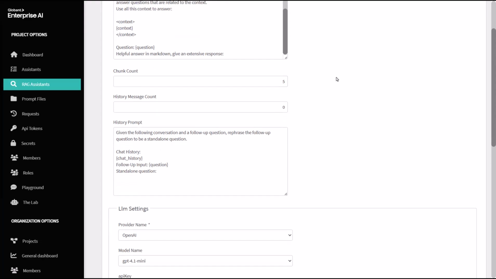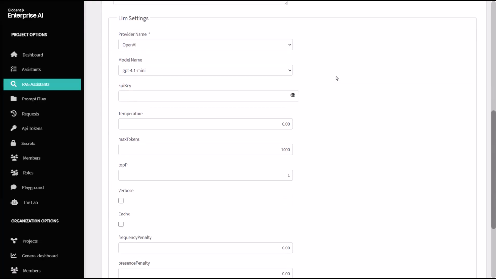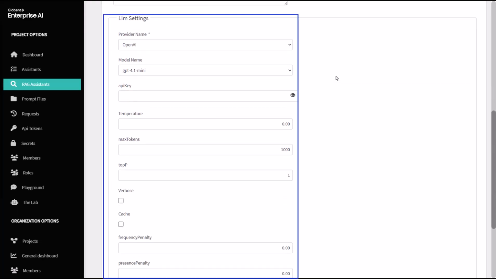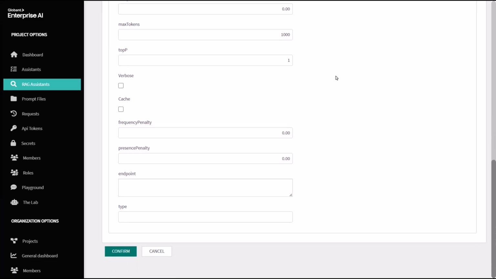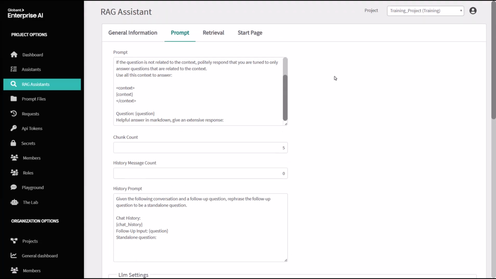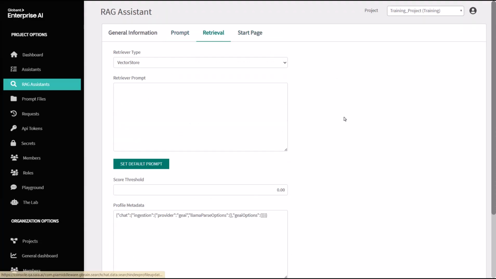As for the LLM configuration options, they include the configuration of the model used by the assistant to generate the response, including the service provider, model name, temperature, maximum token limit, and other parameters that affect how answers are generated. Let's move on to the Retrieval tab. This section allows you to specify how to retrieve the information sent to the context.